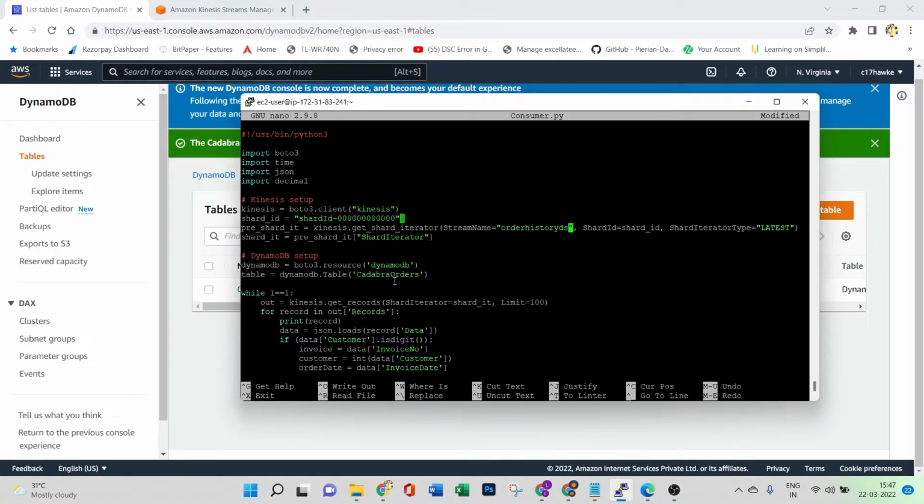And this is the DynamoDB setup, and this is the kinesis setup, and we are just doing a looping here, whatever the records we are receiving from the kinesis. It is sent to the DynamoDB table, and we have all the necessary column types, right? Which is a customer invoice number, and of the integer data type we have a customer and data. So this is what we have in the file.